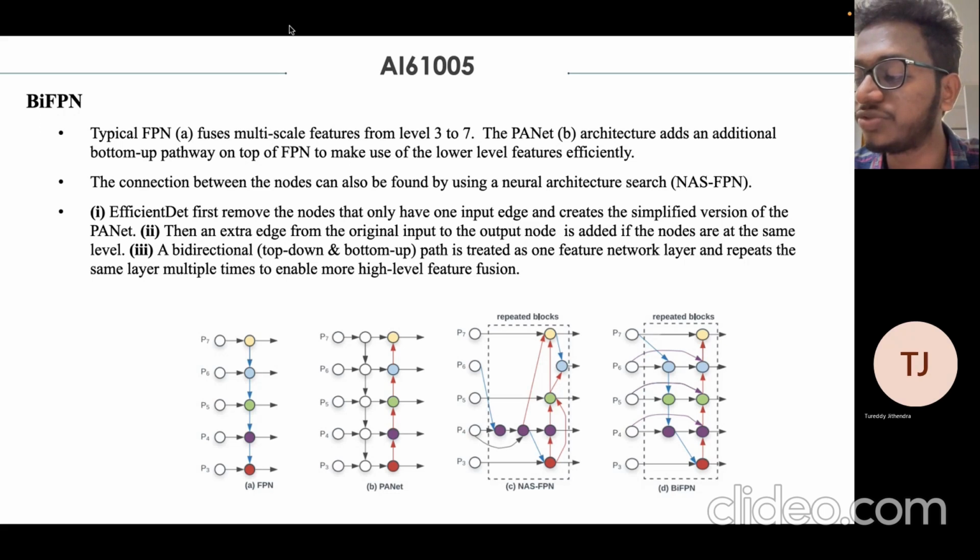EfficientDet initially removes the nodes that only have one input edge and creates a simplified version of the PANet. After that, an additional edge from the original input to the output node is added if the nodes are at a similar level. A bidirectional top-down and bottom-up path is treated as a single feature network layer, and it repeats the same layer multiple times to enable higher level feature fusion.